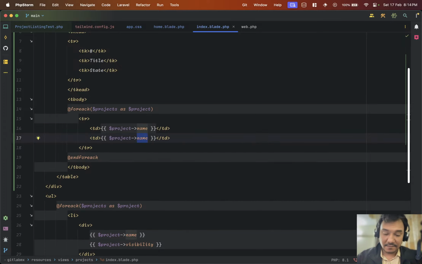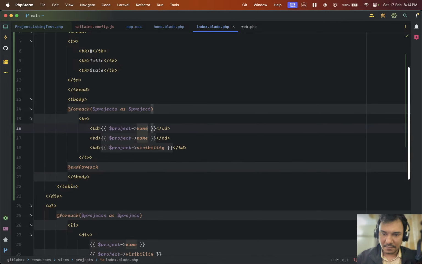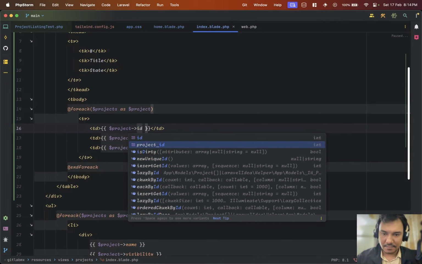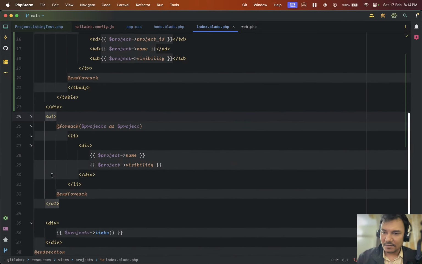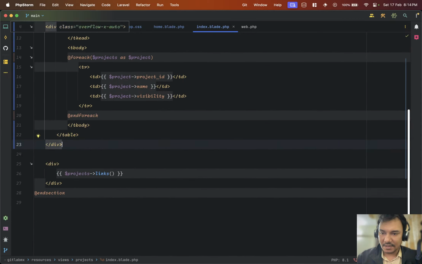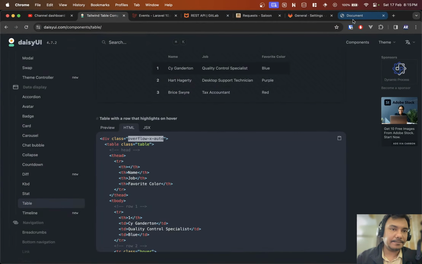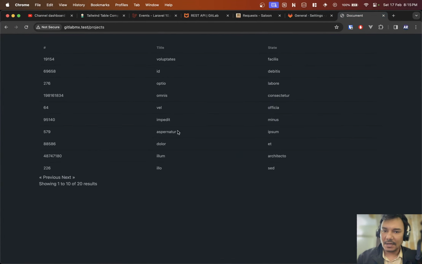and then have state, sorry, visibility, and one more, which is the ID, project ID. And then I am sure we don't need any of these stuff. So we can get rid of this, and we have a basic table in place. Okay. So this is fine.